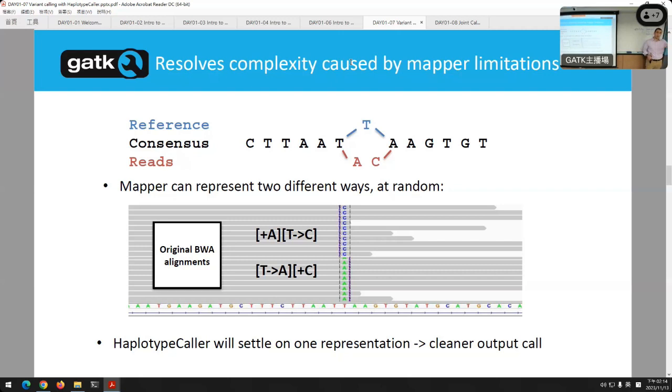And there are only 2 paths in this graph. The reference and the change from the T to the AC. And so we can better understand and quantify all the alignments and all the mutations. This would look like a heterozygous mutation, but actually it's homozygous. Every read has it.